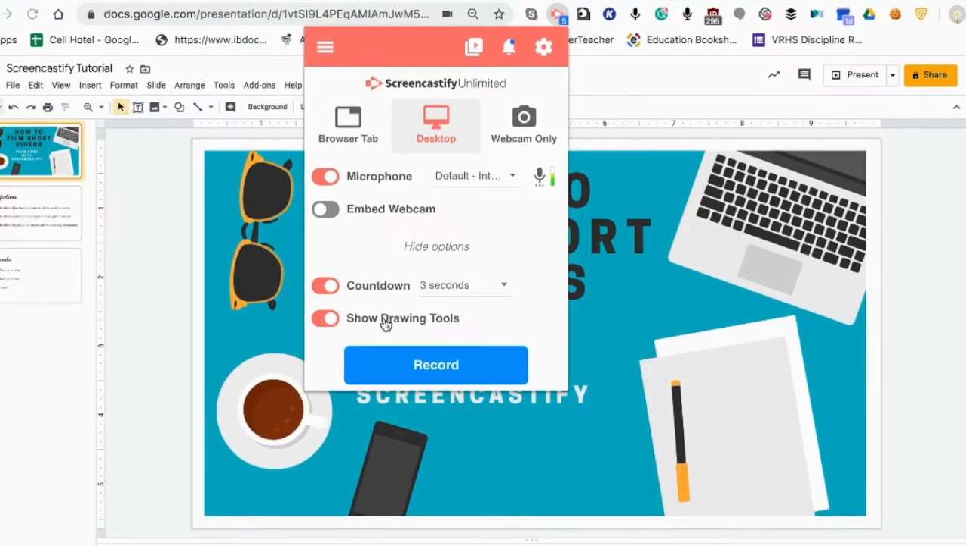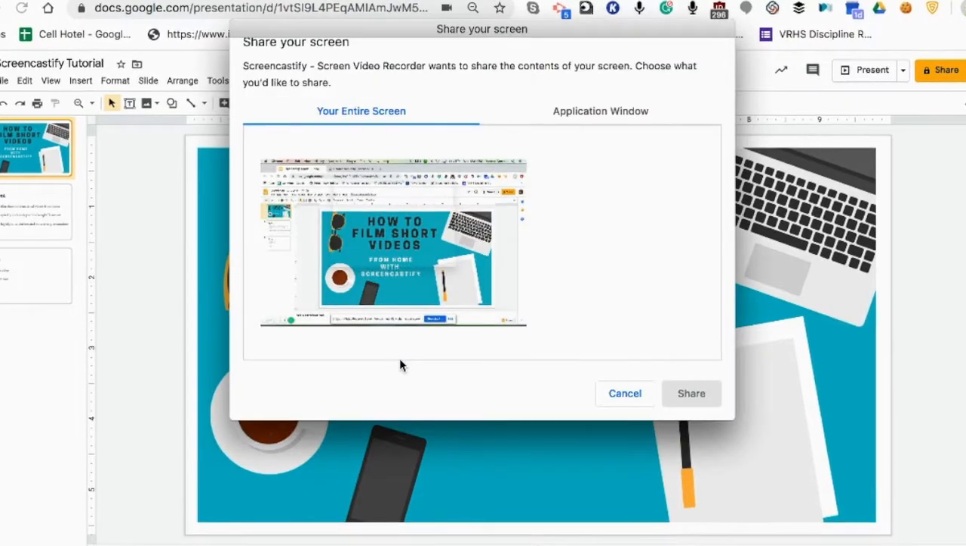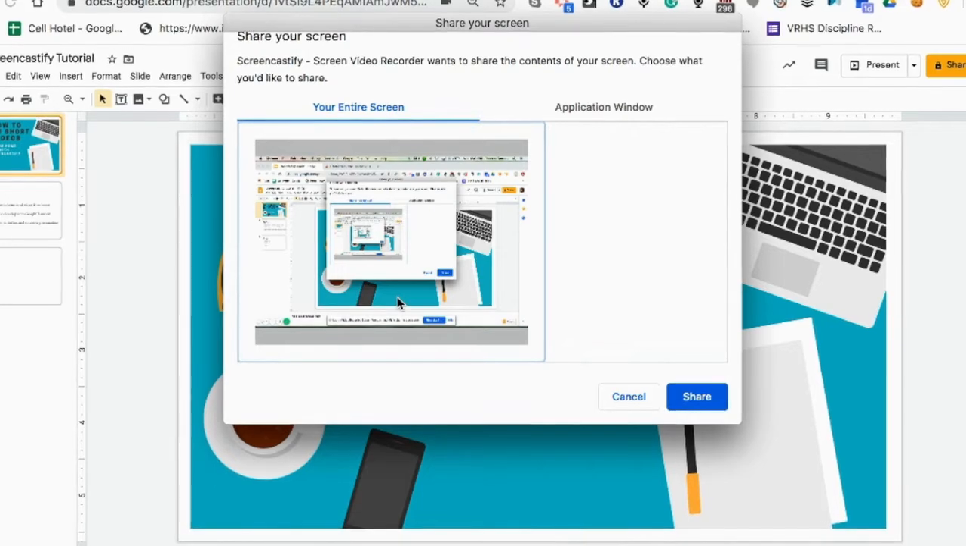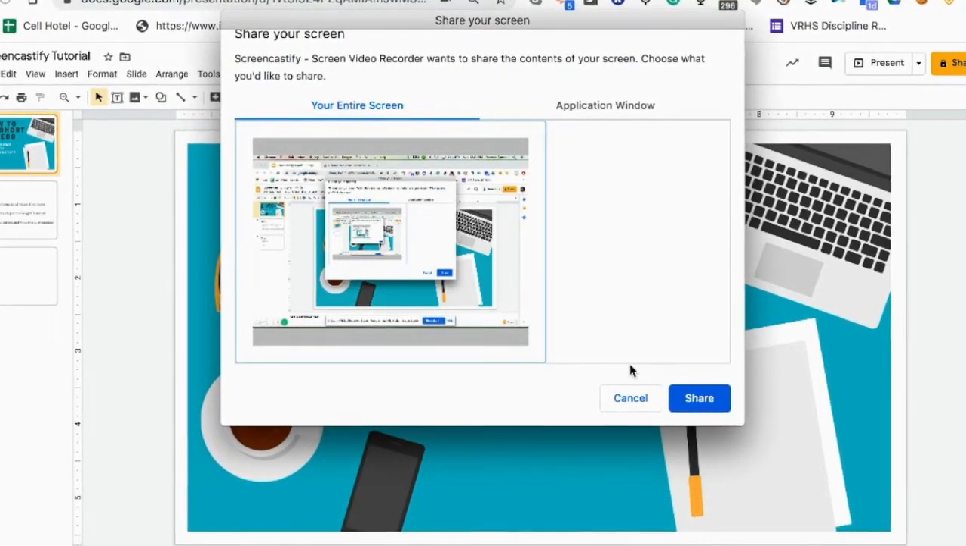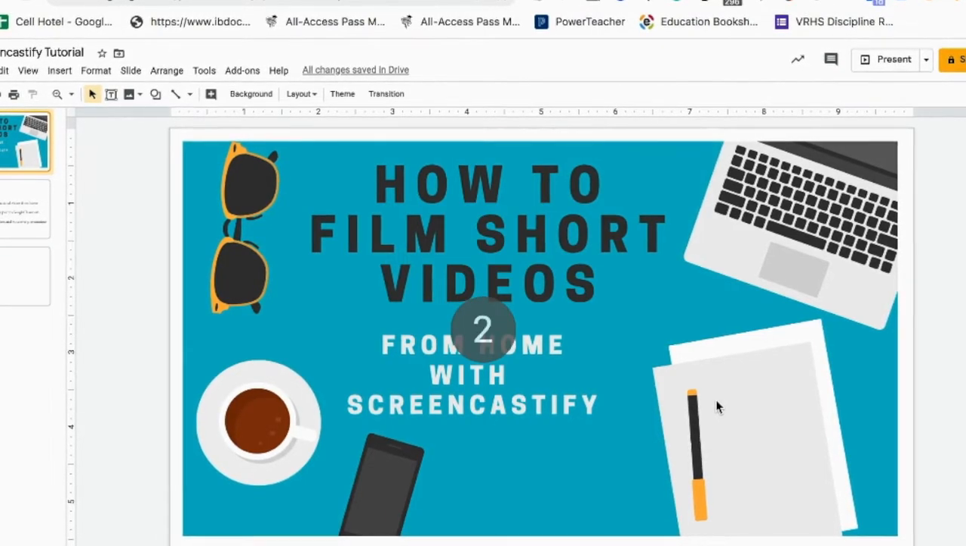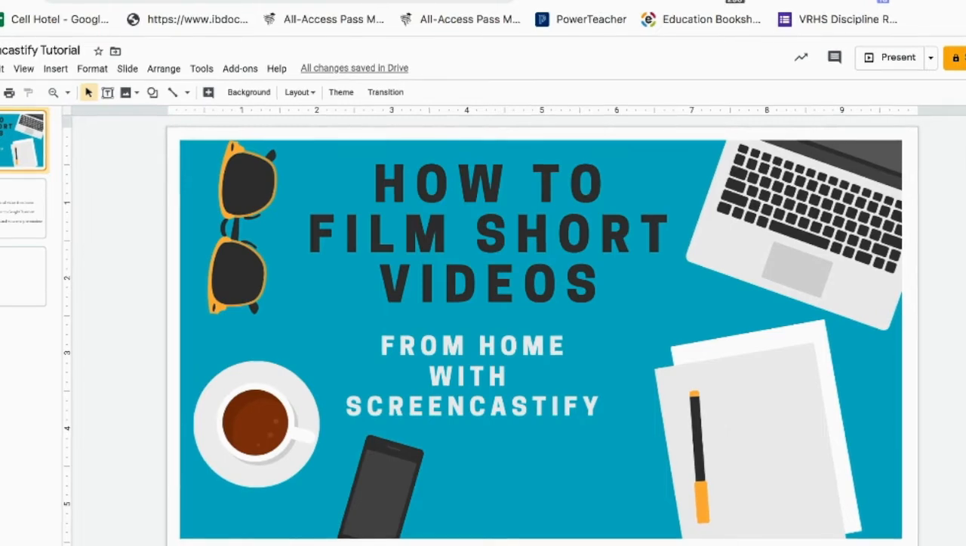So I'm going to show you what it looks like when you press record. It will ask you to share your entire screen. Now I have 2 screencasts going at the same time, but I will click share, and then I would just start voicing over my lesson after the 3, 2, 1 countdown.